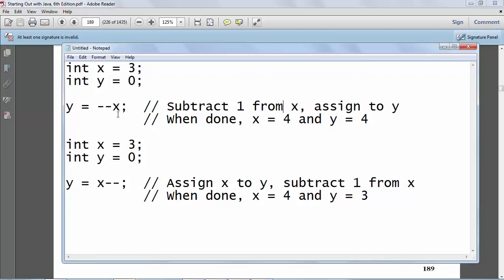So the first one says you subtract 1 from x and assign it to y. So when you're done, x is going to be 2 and y is going to be 2. In the next example, you assign x to y and then you subtract 1 from x. So again, x will be 2, but y will be 3. All right? And again, I'll leave those up there for just a second.